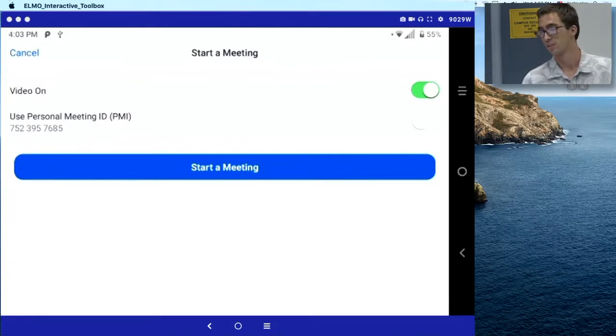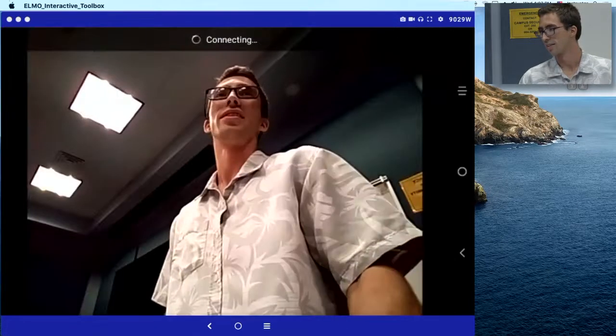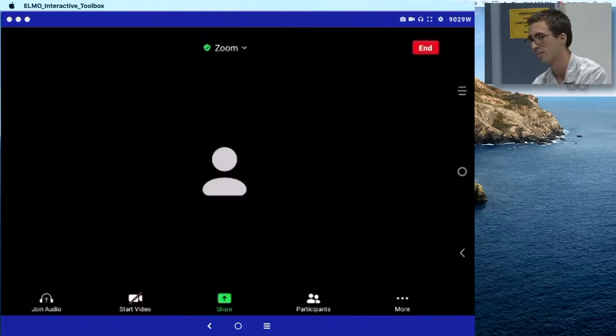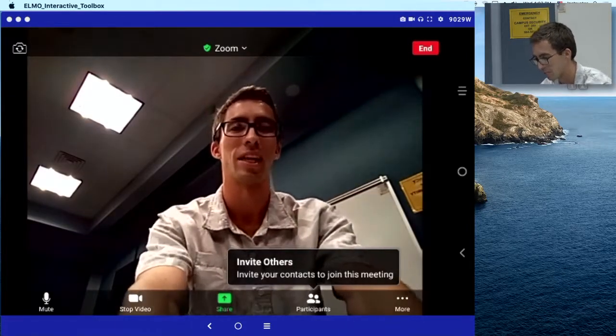And this is a very neat feature because it never changes. It's your own personal chat room. But I will just go ahead and hit the start a meeting option on my screen. And as you can see, now I'm looking at my screen on my tablet. So I'll talk to you from my screen on my tablet.